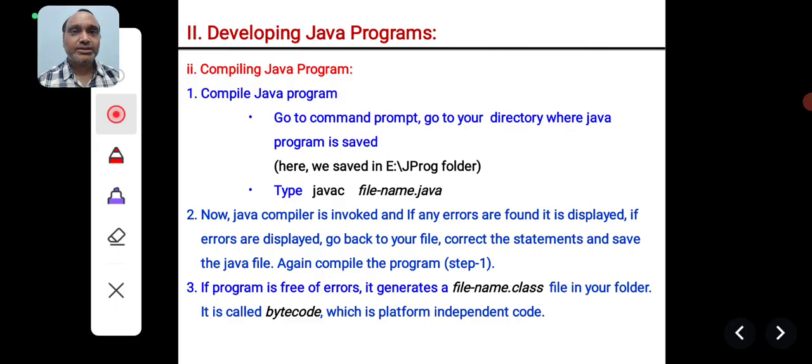After writing the program, we invoke the Java compiler by writing javac space your file name .java. If any errors are there, those errors are reported. We open our file, rectify the error, save our file, and again submit it to the compiler by typing the same command. This process is repeated until no errors are found. Once no errors are found, the Java compiler will convert your file into a bytecode file, with the same name as your file but with the extension .class. So this is the second step.